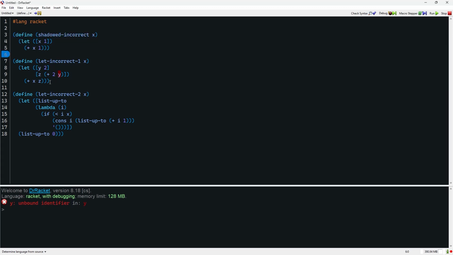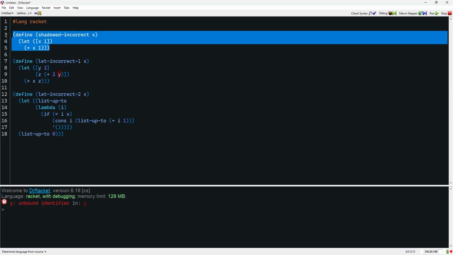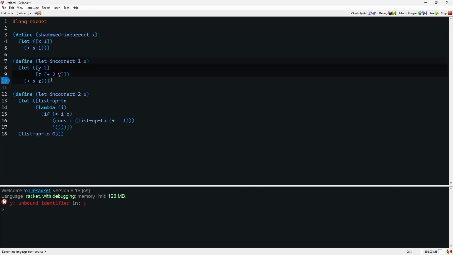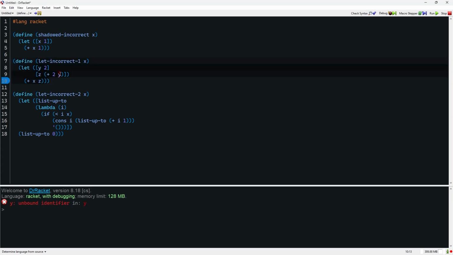So let's go look at the first incorrect one now. The reason, again, I bring this up is that just be careful that you can introduce shadowing if you're not careful. So keep an eye out for it. The second one here is incorrect. And what it's done is it's complained that it doesn't know about what y is.